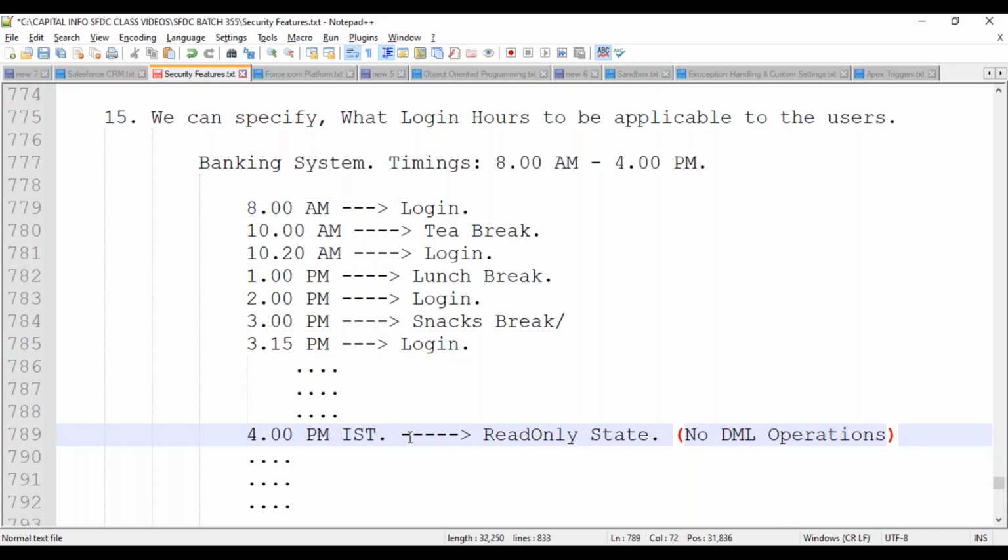Today how many deposits have been made. Today how many loans have been applied. Today how many loans have been disbursed. Everything they can generate as reports. For that reason, the banking system should close the transaction posting after 3 o'clock. From morning 10 o'clock to 3 o'clock only, we can do the transaction posting. After 3 o'clock, the system will go to the read-only state. For the next 1 hour, they can access the application to generate the reports, so that we can send these reports to the higher officials. So in this case, they are indicating the restriction time, from which time to which time the people can log in.